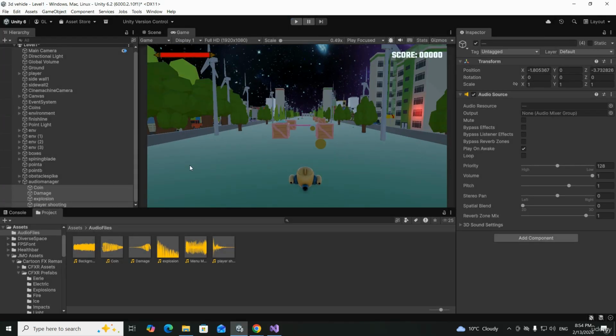Probably you heard. And well, that happened because if we select any of those sounds, they have main component, this audio source, and play on awake by default is activated on them. We don't want play on awake, obviously. We want to control when exactly to play those sounds. So I will select all of them and I will uncheck this play on awake. We don't need play on awake.